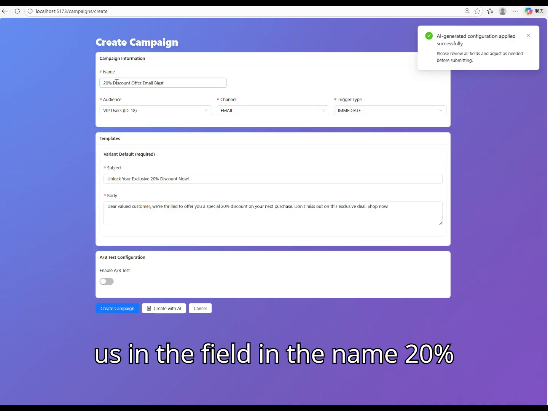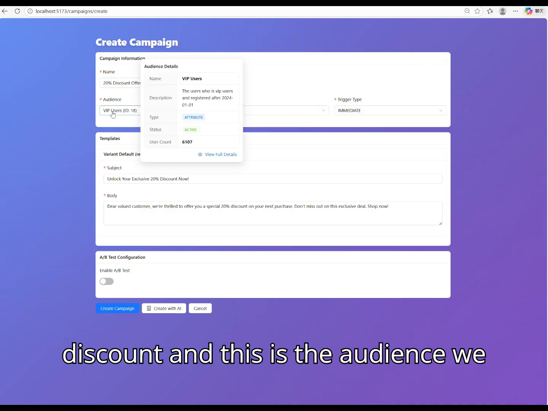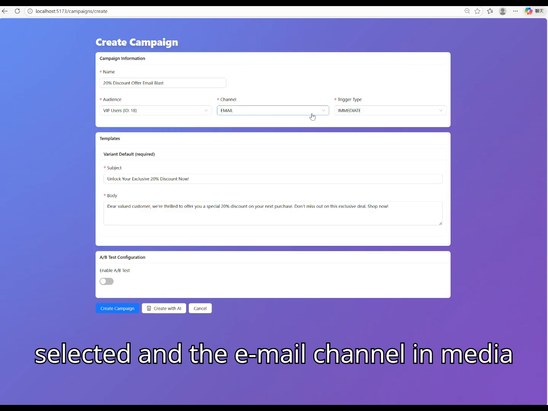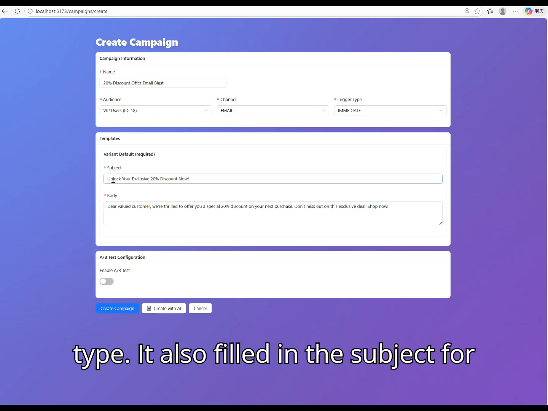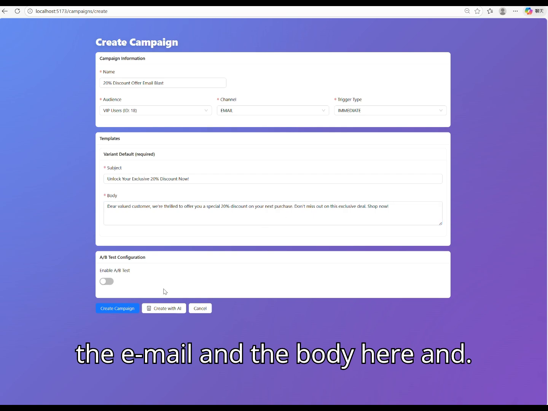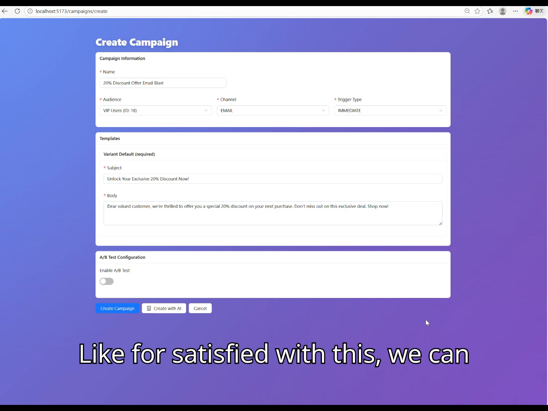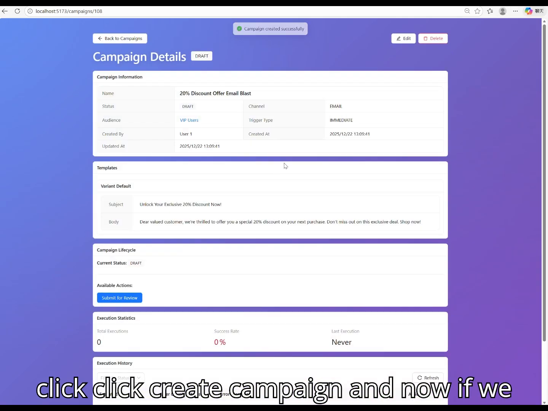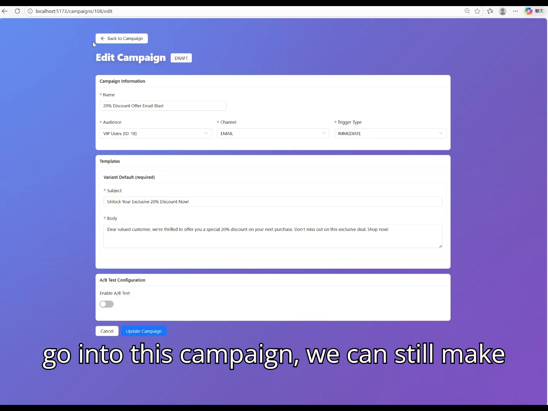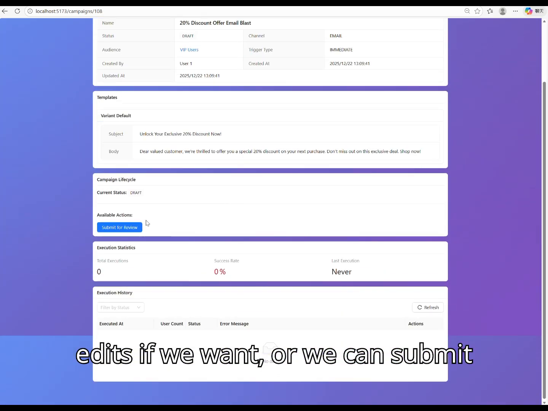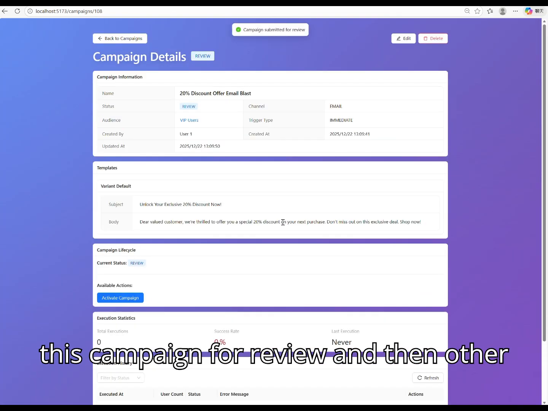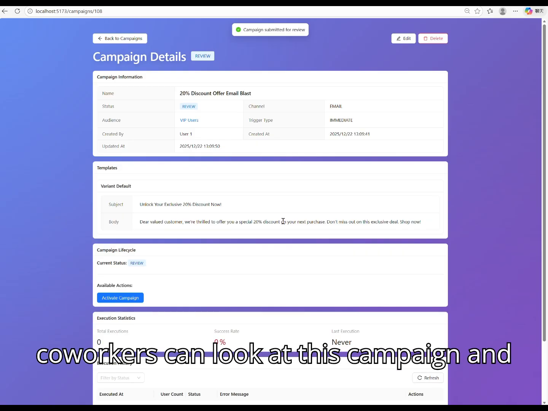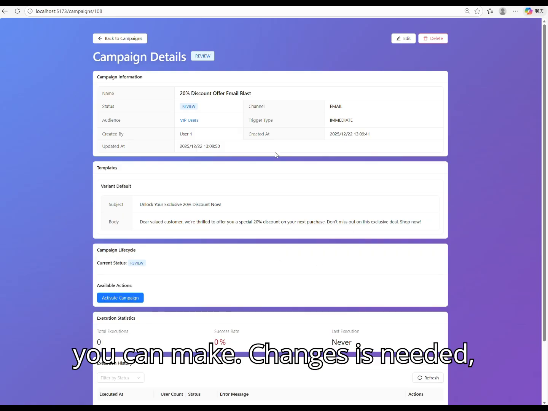It filled in the name, 20% discount. This is the audience we selected, and the email channel and media type. It also filled in the subject for the email and the body here. And if we're satisfied with this, we can click create campaign. Now if we go into this campaign, we can still make edits if we want, or we can submit this campaign for review, and then other co-workers can look at this campaign, and you can make changes if needed.